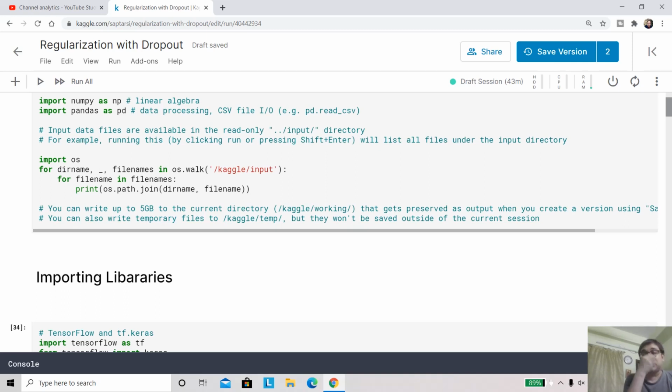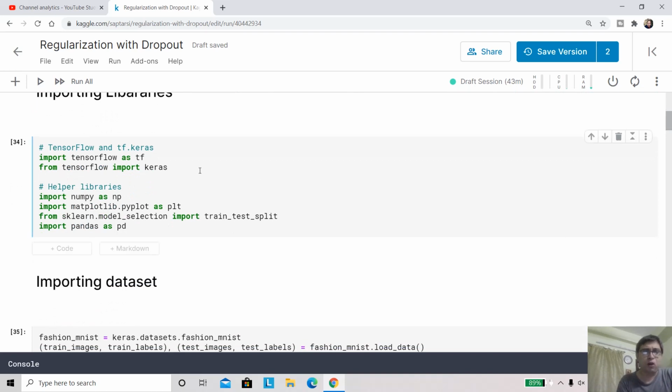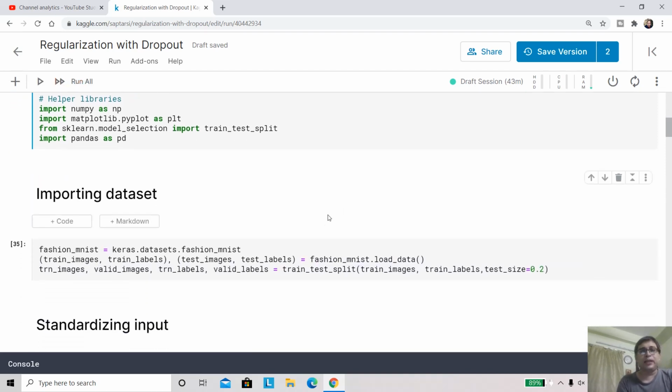So here we have something called dropout, and this is a hands-on session. We are doing it in our regular Kaggle environment. The code is available as a Jupyter notebook, so you can download the code, edit it, run it and do whatever you want. So let's start by doing our regular housekeeping, where we are importing TensorFlow, Keras, plot, and the train test split that will be required, and then we are going to import the data set.